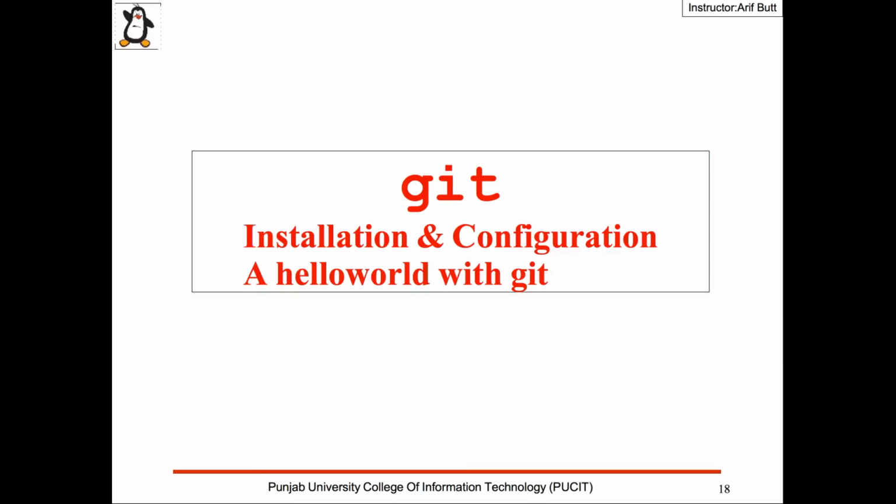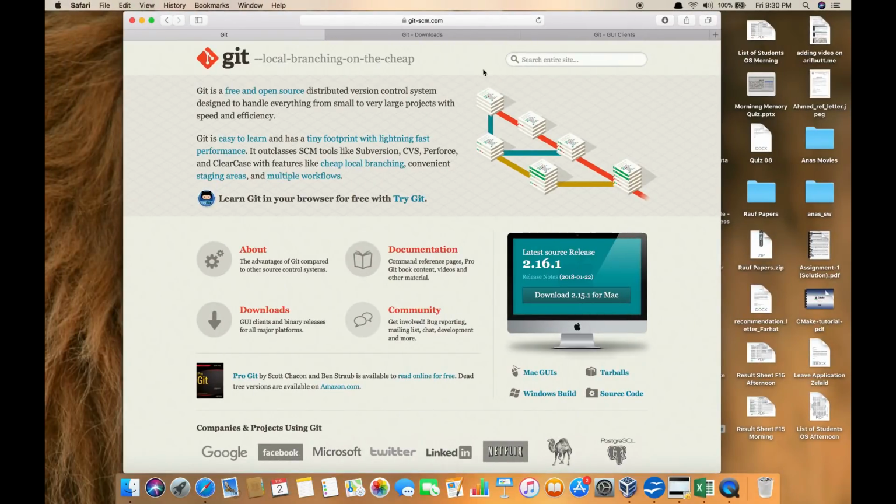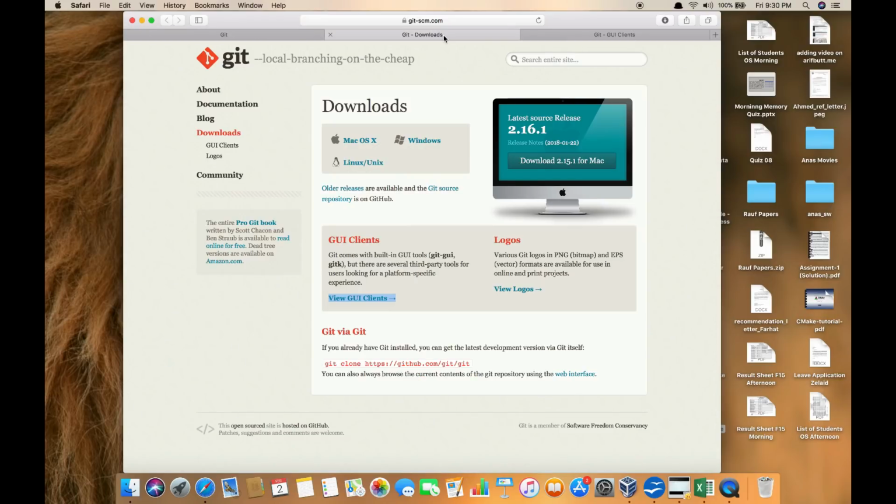Okay, so before I start with the installation and configuration of Git, let us first move on to the official website of Git, git-scm.com. Over here you can see the download link. I have opened it for you. You can download Git for Mac OS, Windows as well as for all Linux distributions and Unix.